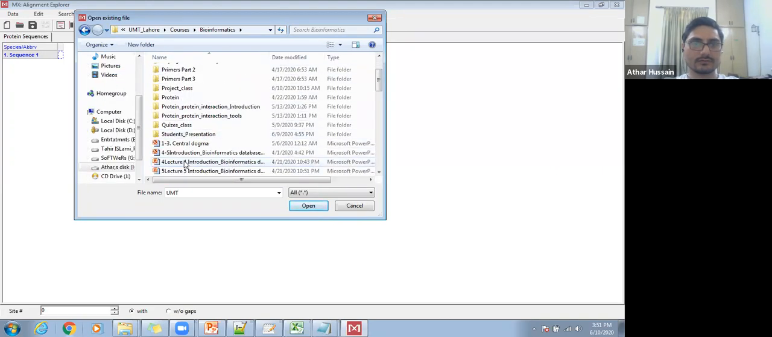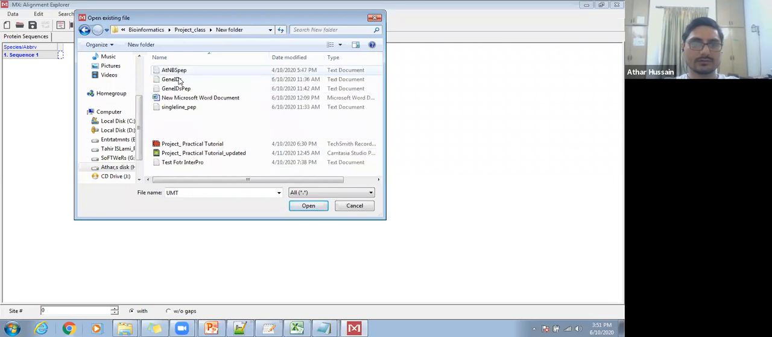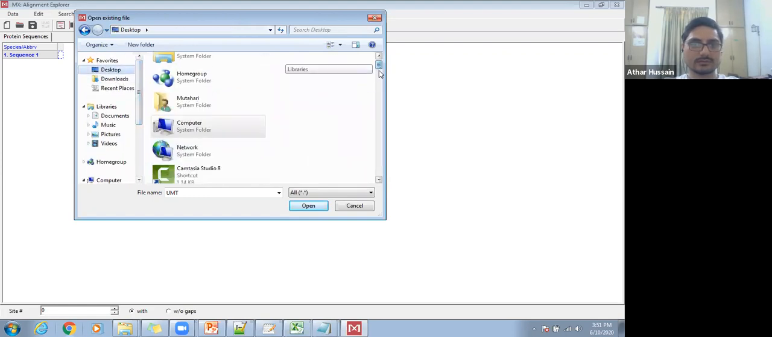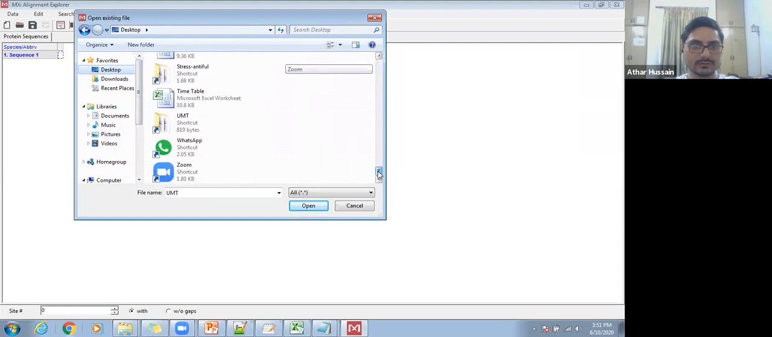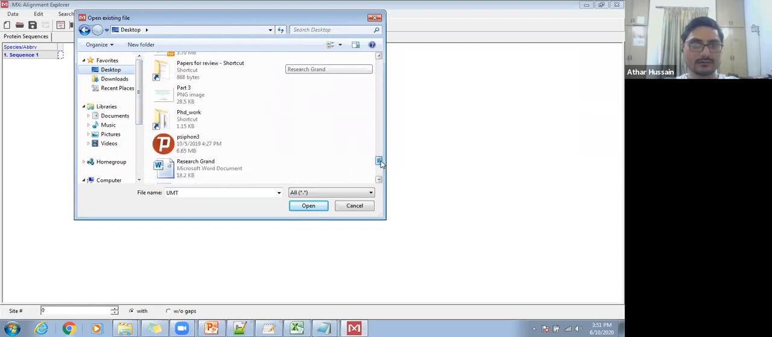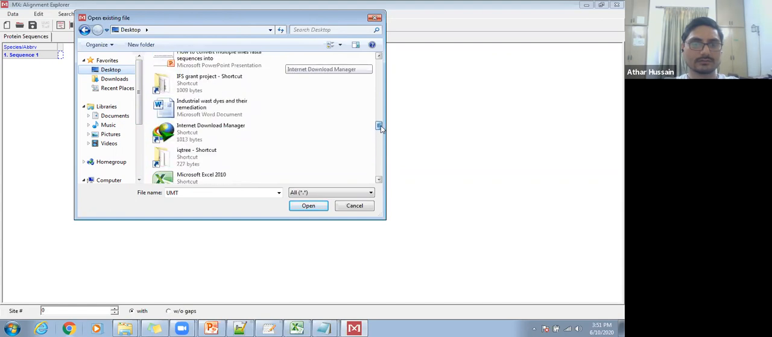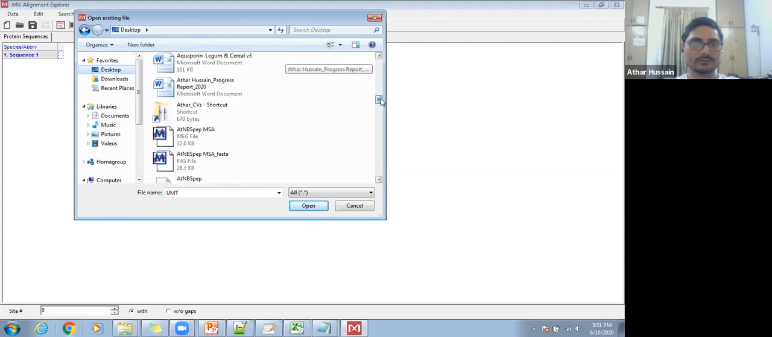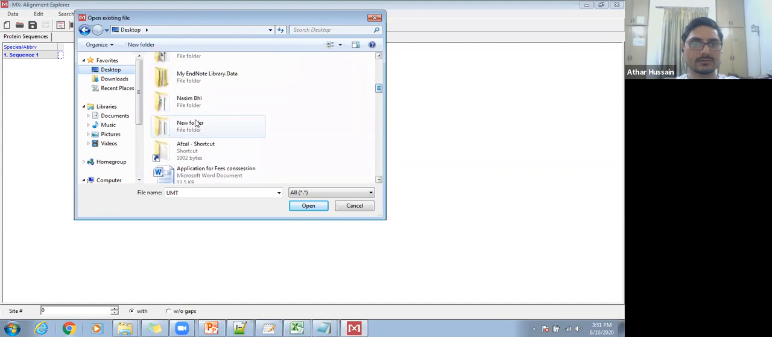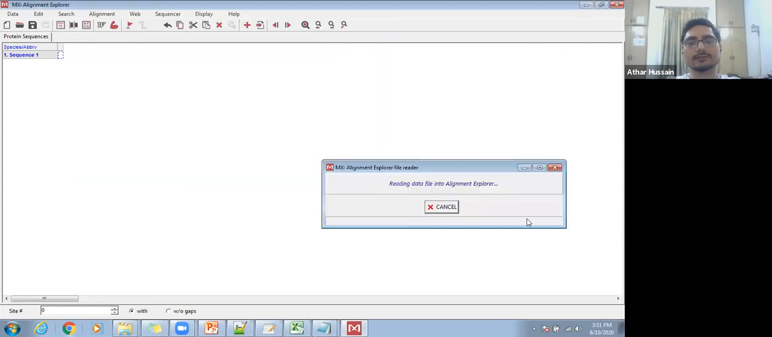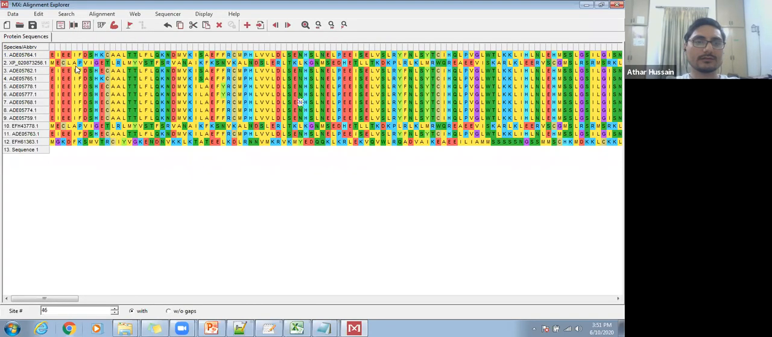The actual location of our desired file is here at the desktop. So this is our folder, and this is our desired file. Just open. Now, these are the sequences.